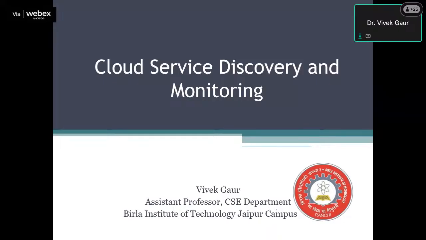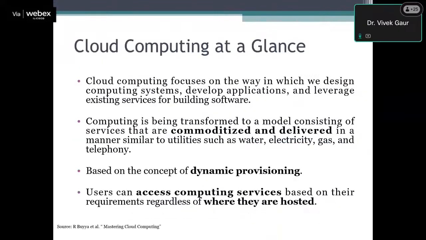Then I will jump to cloud service discovery monitoring. So let's have a quick look. Since so many insightful sessions have already been done, I believe these basics have been covered, so we can quickly go through these. Let's see if something new can be added on.